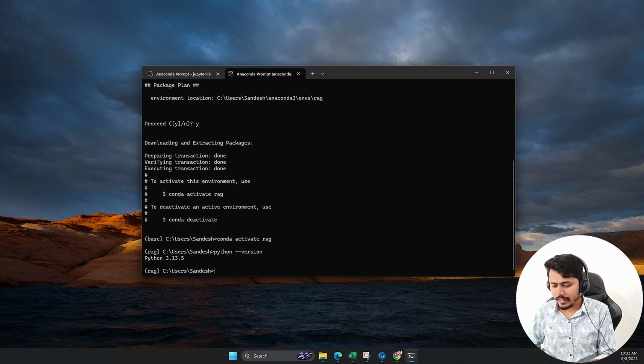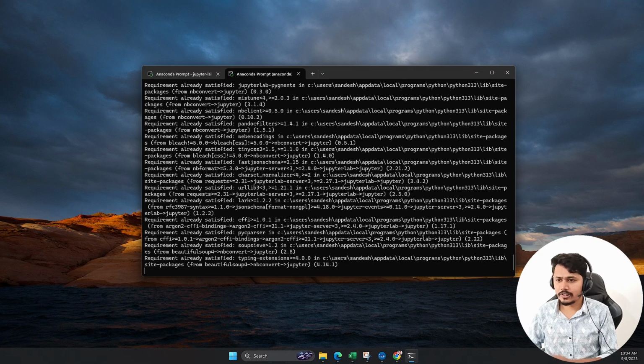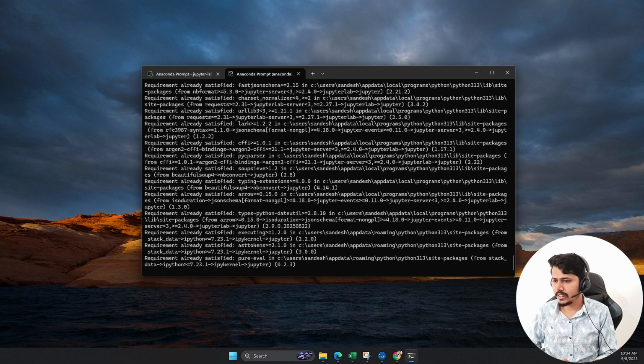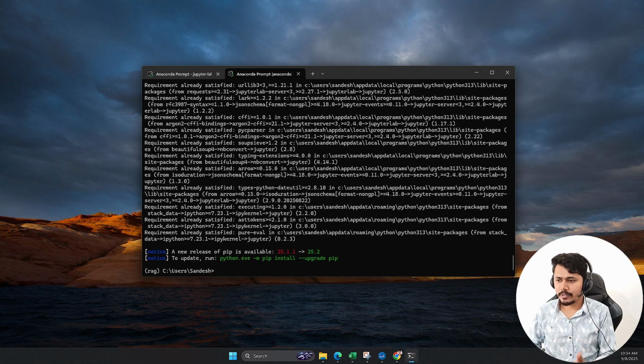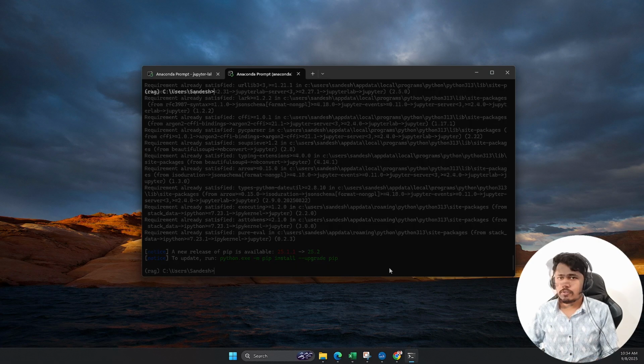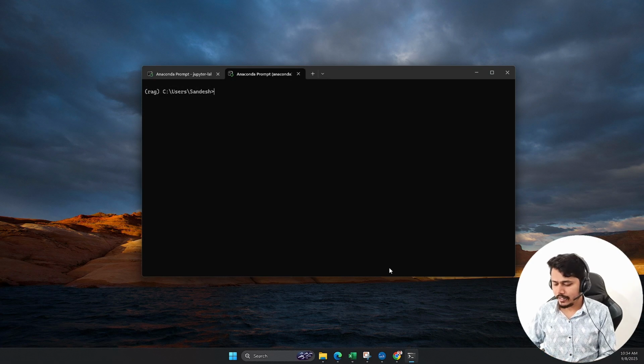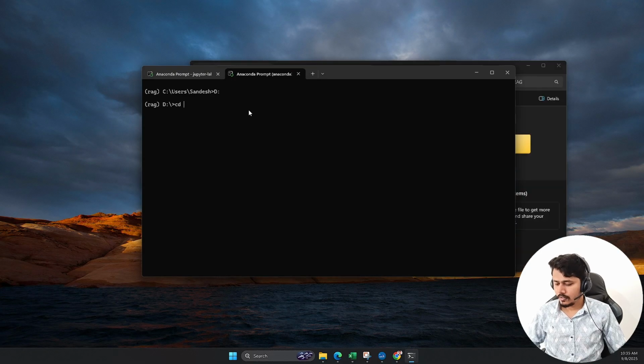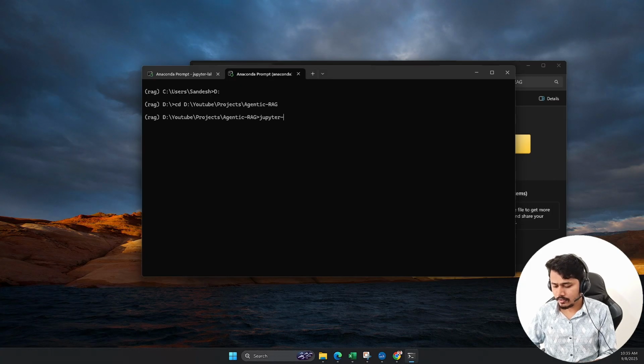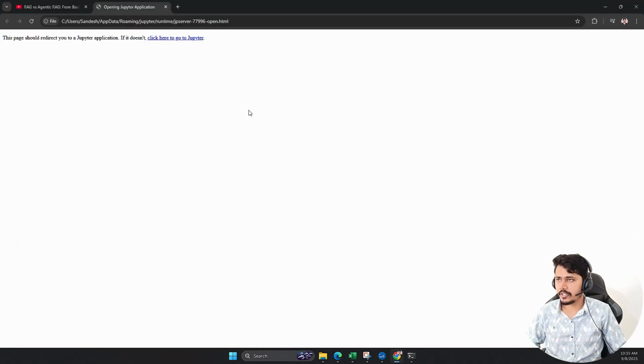Now let's quickly install Jupyter. pip install jupyter. This will install Jupyter Notebook and Jupyter Lab eventually, and then we'll be using that Jupyter Lab to perform our coding session. So the rag environment is activated. Let's switch to the respective directory. This is my directory, Agentic RAG, and then let's type jupyter lab. This will open a Jupyter Lab session for us to continue our coding.